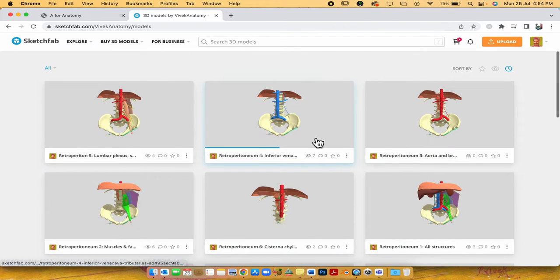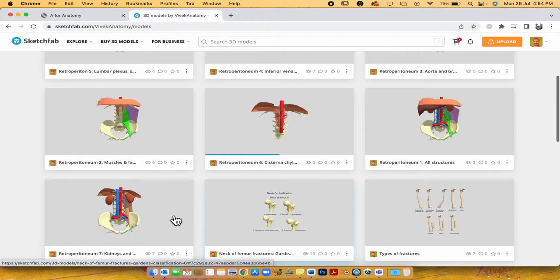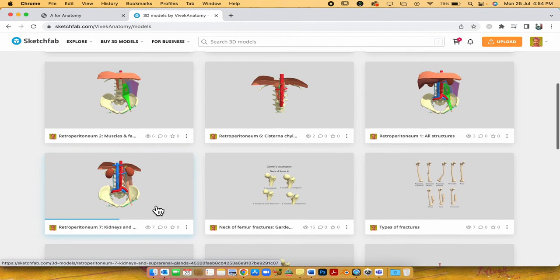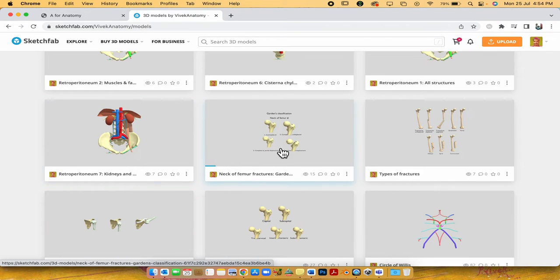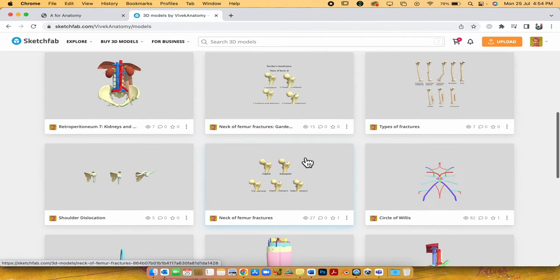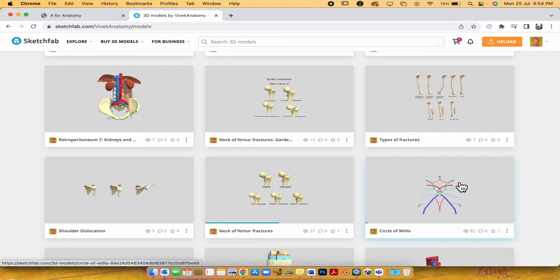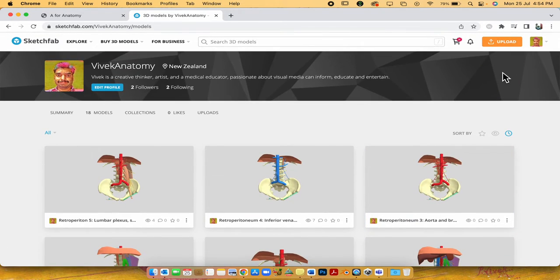Quite a few series that we made from the same retroperitoneum model, but I have uploaded them individually, the artery, vein, nerves, etc. And this is the full model, just like Netter's, isn't it? Okay, and I also have some clinical models like fractures, dislocations, and some blood vessels, etc. So the point is, there are ways where you can distribute your own models. You can even post them, sell them if they are really good, and then attract more viewers for yourself.